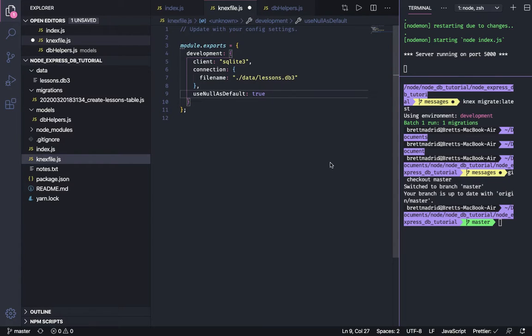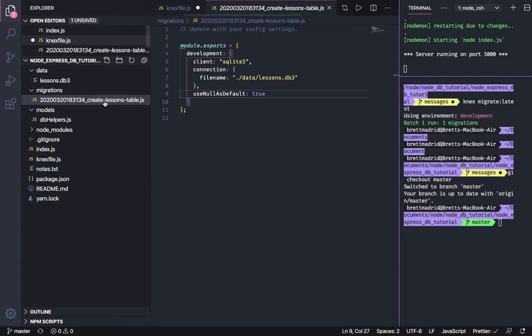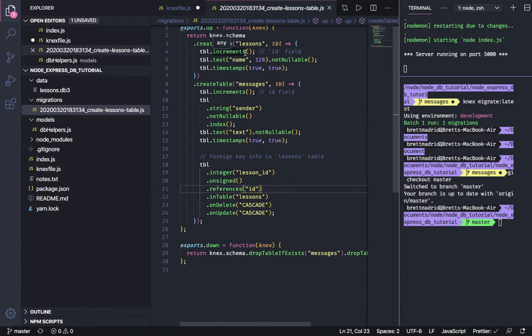Today's lesson is going to be about how we add information to a child table. If you recall, we have two tables. We have a lessons table and we have a messages table. And a lesson can have many messages. A message can't exist by itself. It has to be tied to a lesson. And we did that through a foreign key that we created.